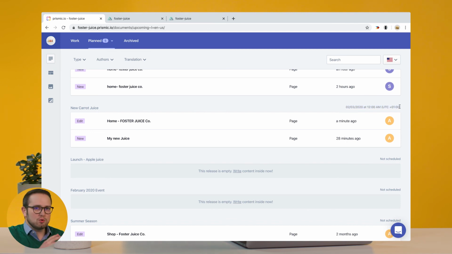So I get full control over how I choose to publish and when I choose to publish, thanks to the releases and the preview functionality in Prismic.